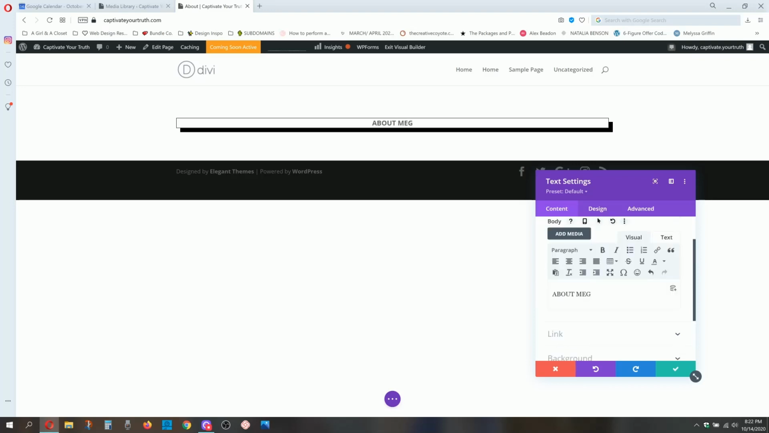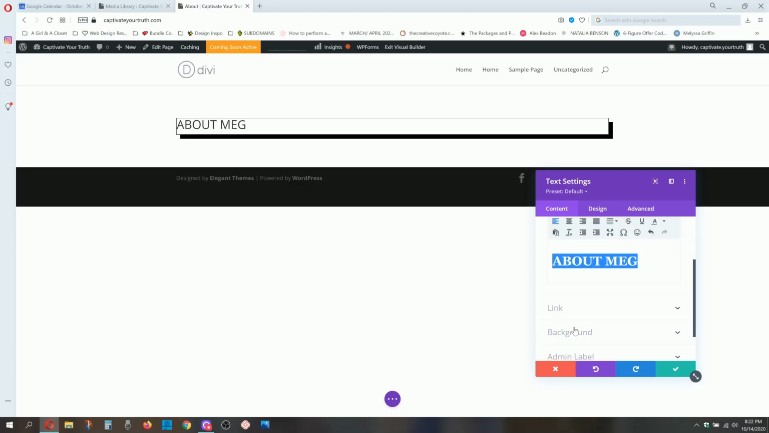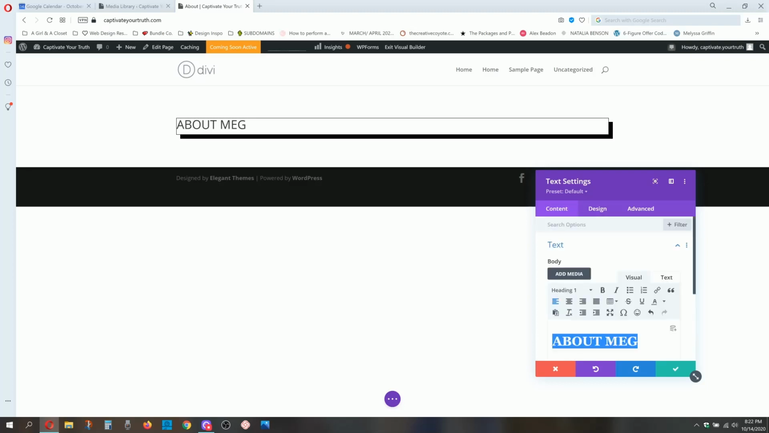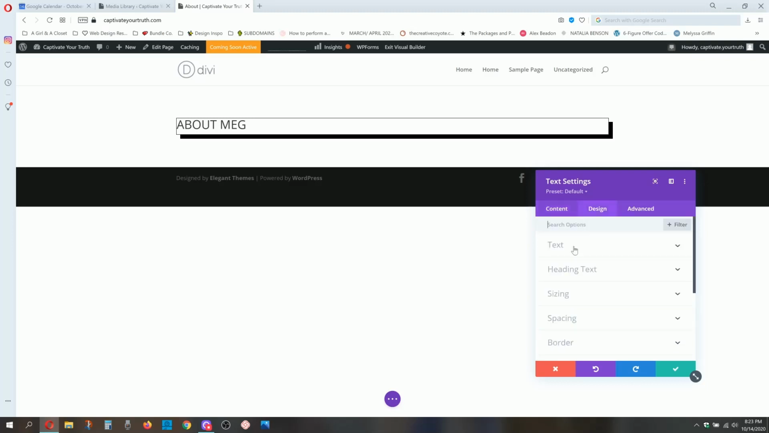let's do that. And then I'm going to highlight this and change the text to be heading 1. I'm going to put this left aligned, and that's all I'm going to do here. And then when we come over to the text that we want to adjust, we would want to come down to heading text, because when I put in this About Me, I changed that to heading 1, so that's what we need to target in order to change.